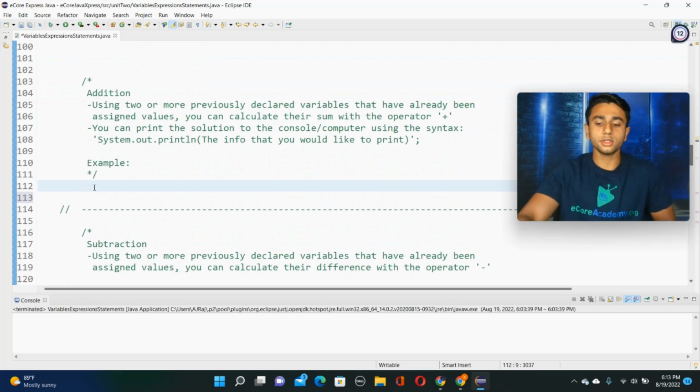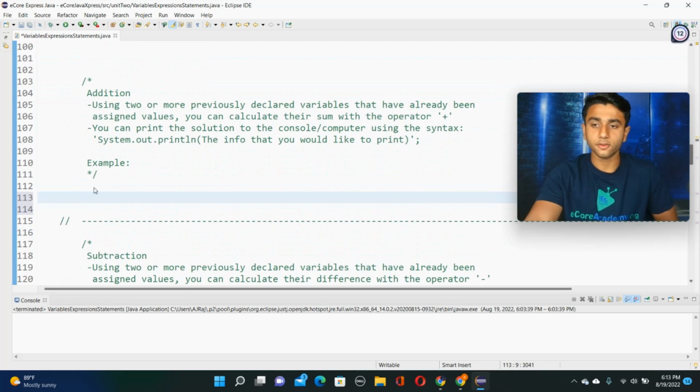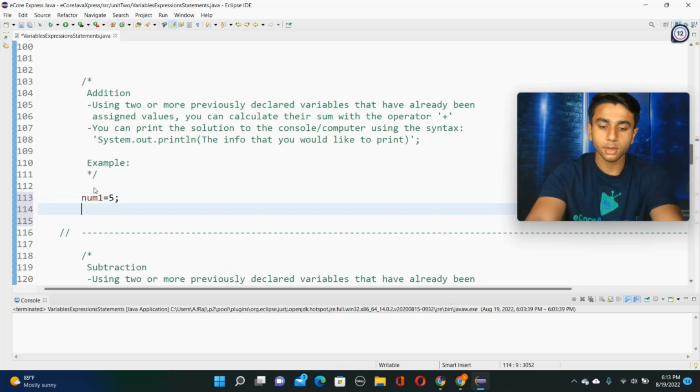So here we're going to be setting values for each of our numbers. Let's set num1, our first variable, equal to a simpler number. Let's set it equal to 5. And then let's take num2, and we're going to assign it the value of 6.